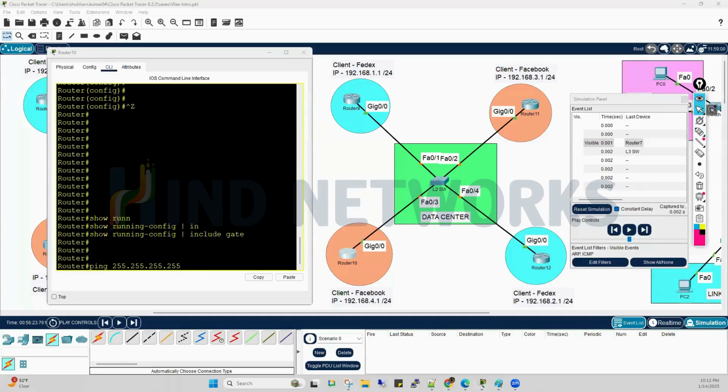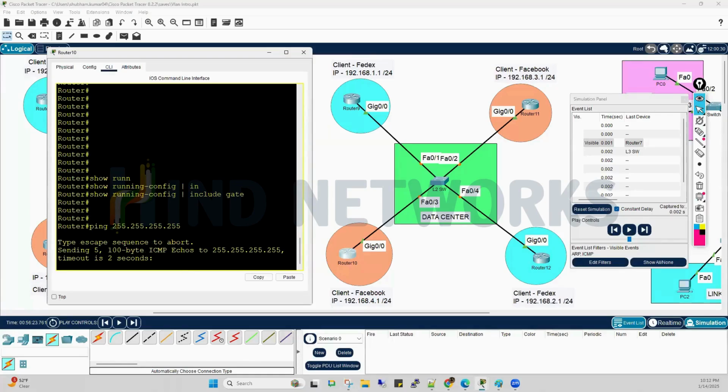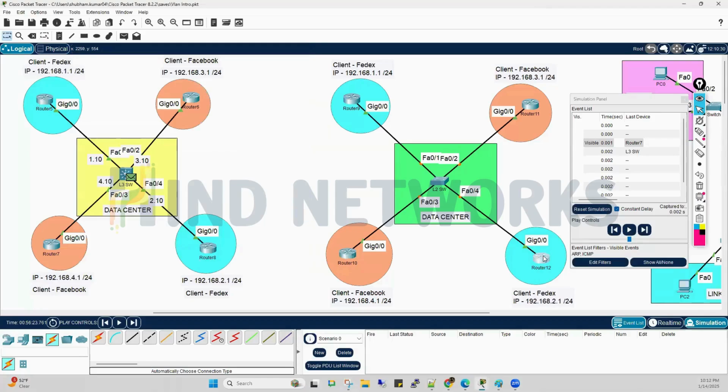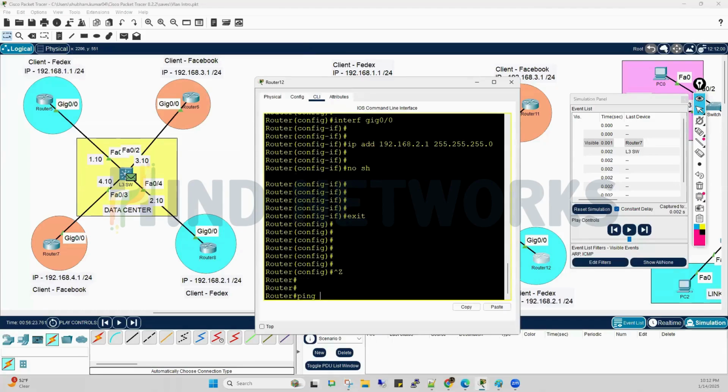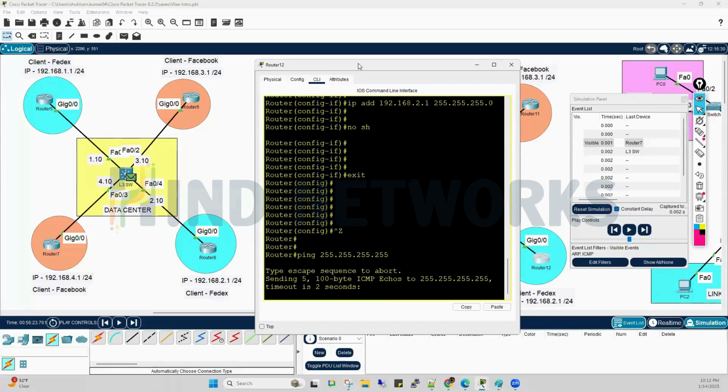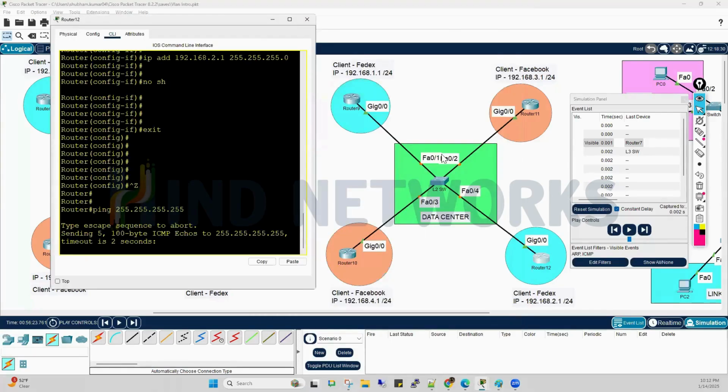So if I write 255.255.255.255 here, am I able to ping? Yes, locally. But I'm not able to ping from here, guys. For example, go here and ping 255.255.255.255. I'm not getting the response, which means there is no default gateway.